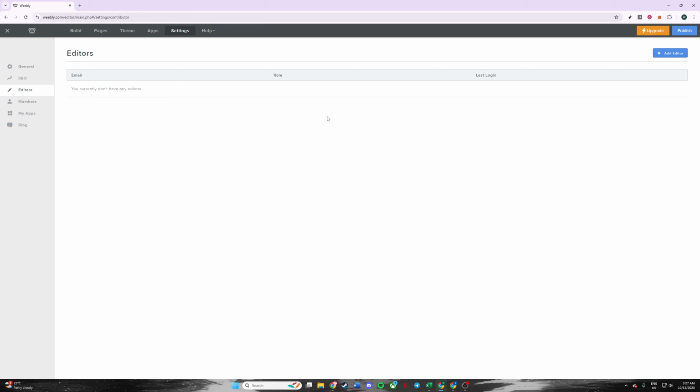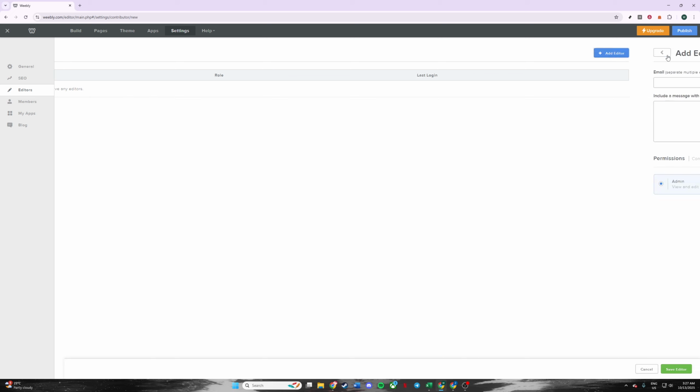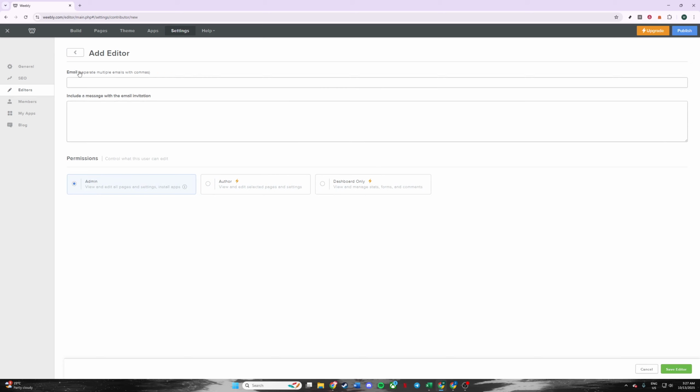Now, you're going to add a new editor by clicking on the Add Editor button. This opens up a prompt where you'll input their email address. Keep in mind that you want to double check the email because this is where the invitation will be sent. Adding an accurate email ensures your future editor will receive the invitation without any hitches.